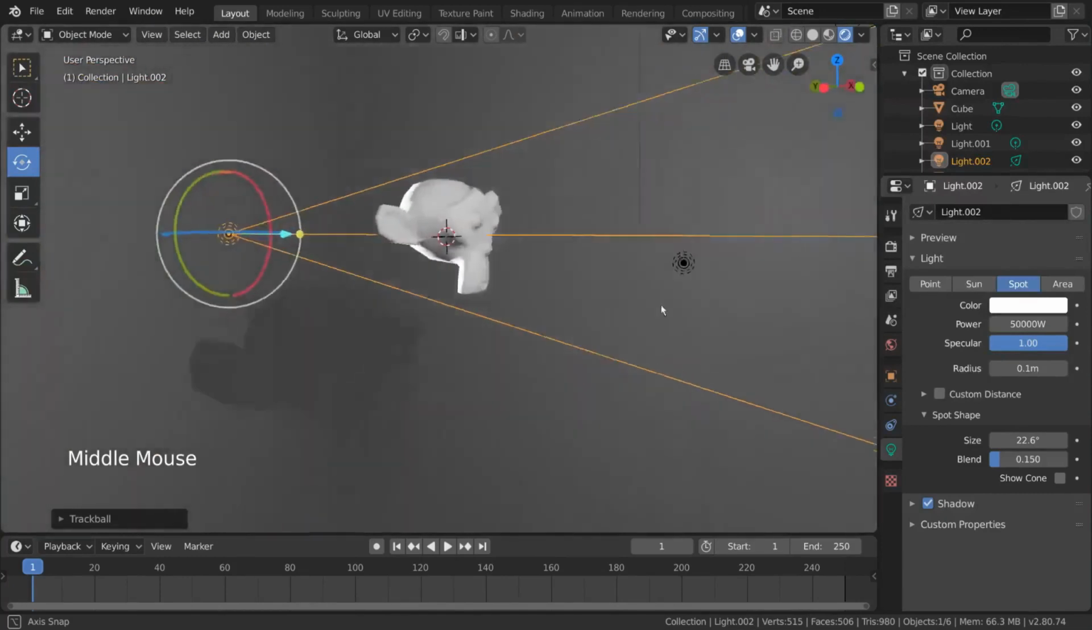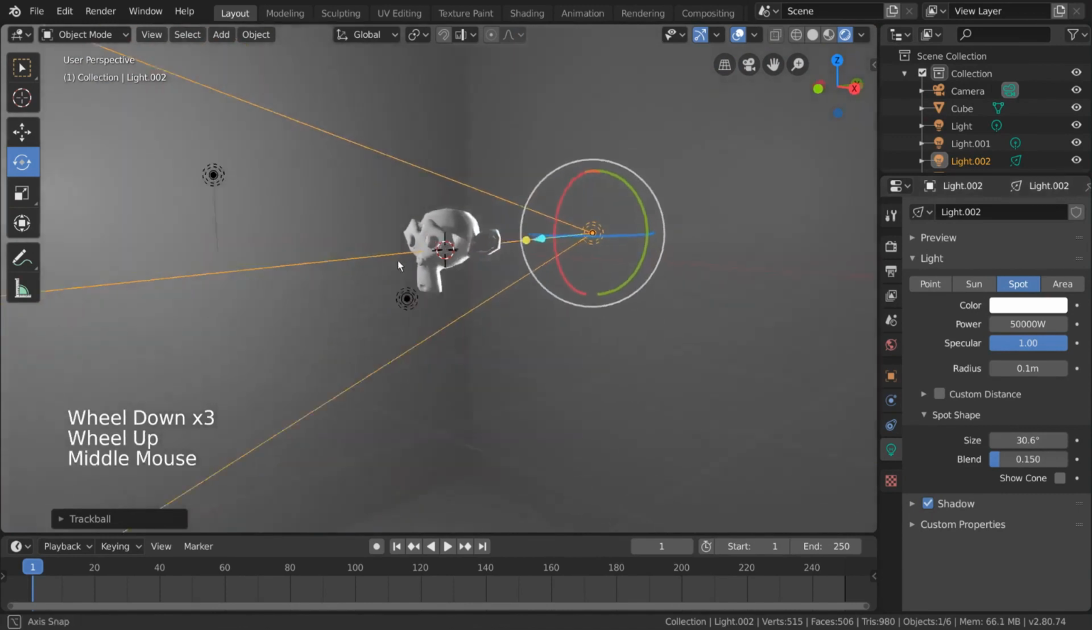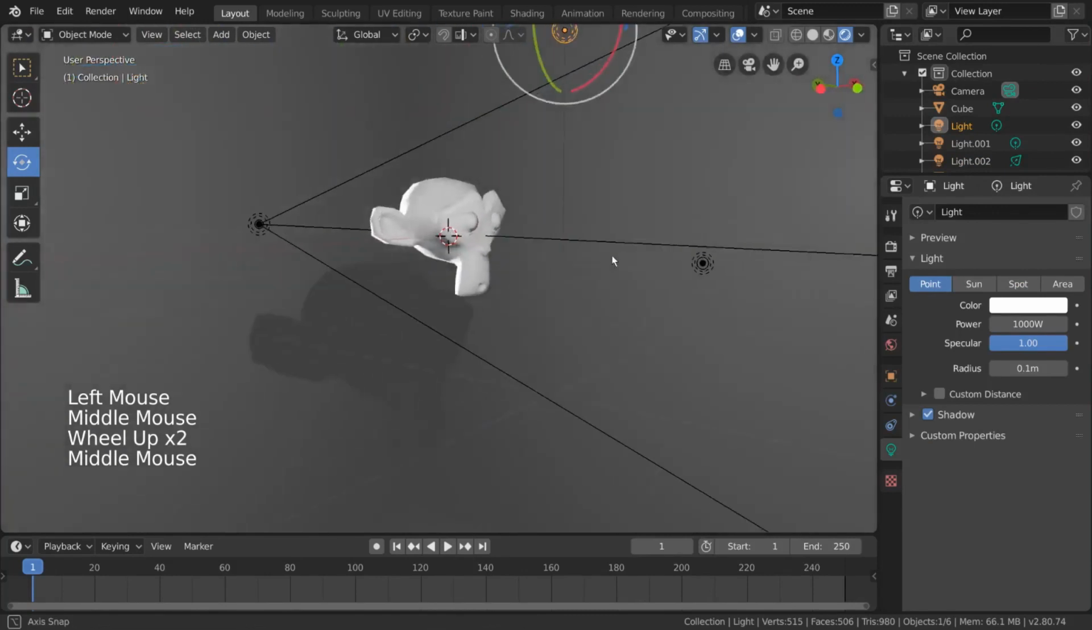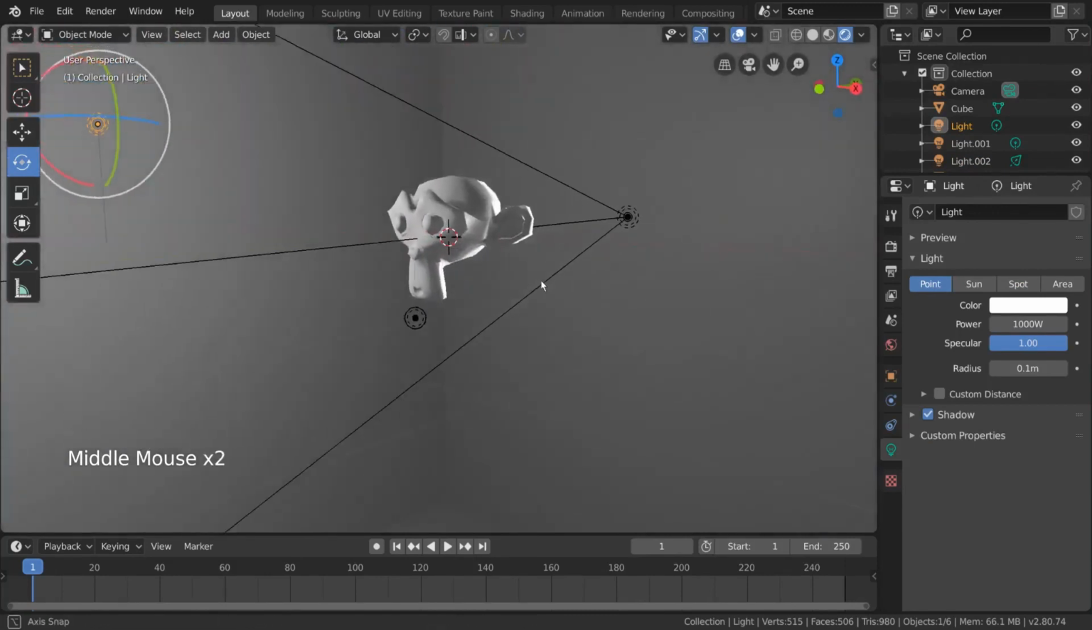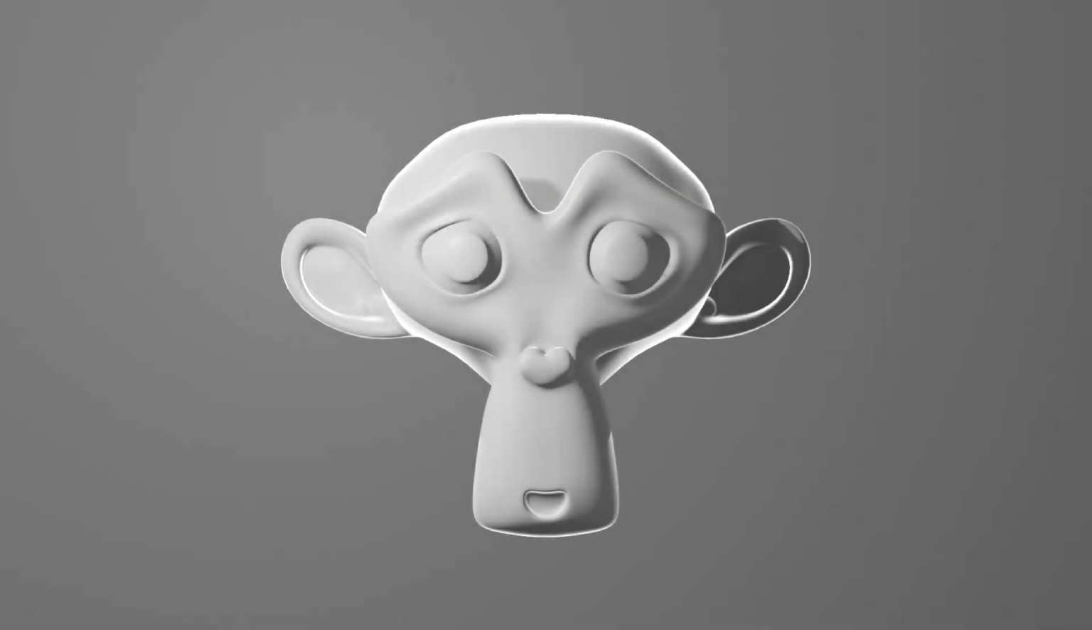Now our backlight still has the same effect it had earlier, but without the issue of overlighting our environment. Optionally, you can do the same thing for your other two lights, but this can be situational, so feel free to experiment and adapt. And that's it! You now have a beautifully lit monkey in Blender.